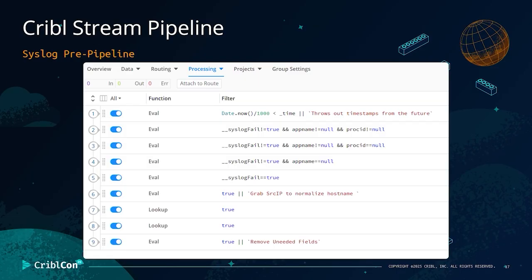If not, they have to know the field name. So for line 6, I inherently don't trust the host names that get sent from the syslog device since they can be in so many different formats. So here, I just grab the IP from a Cribl internal field called __srcIpPort. This leads me to lines 7 and 8.